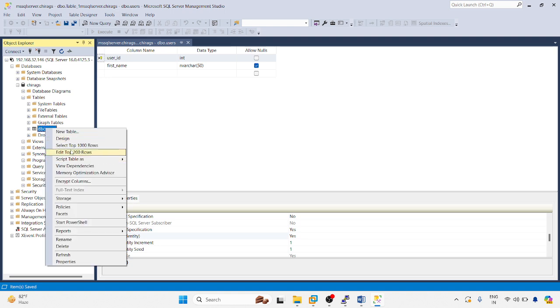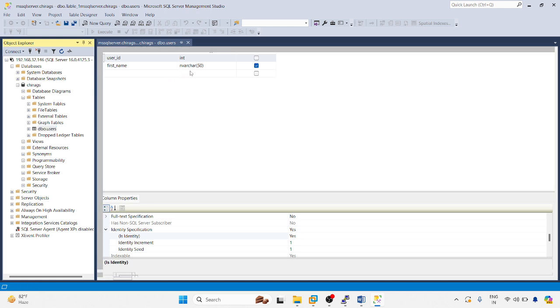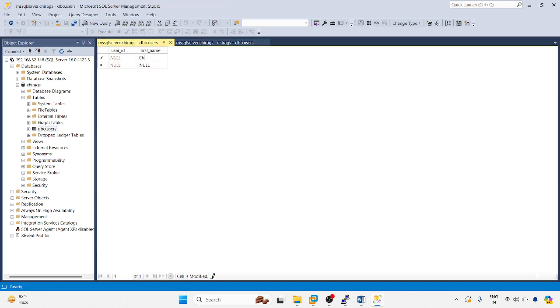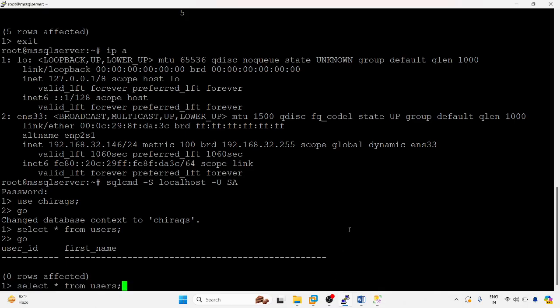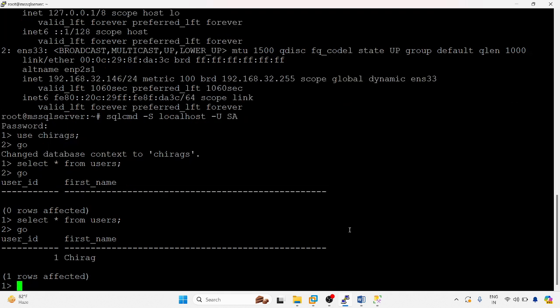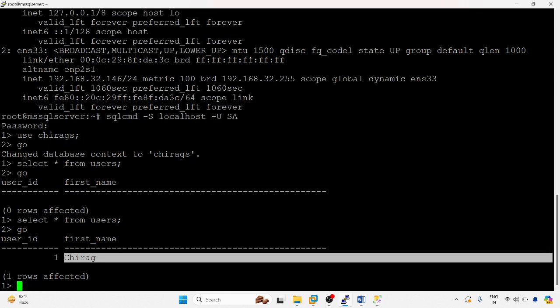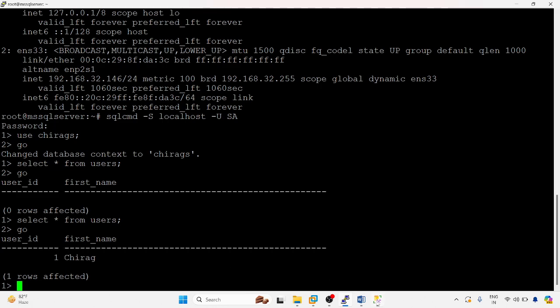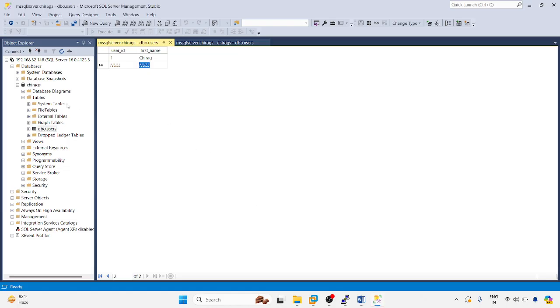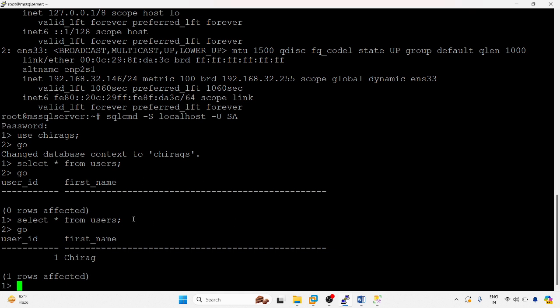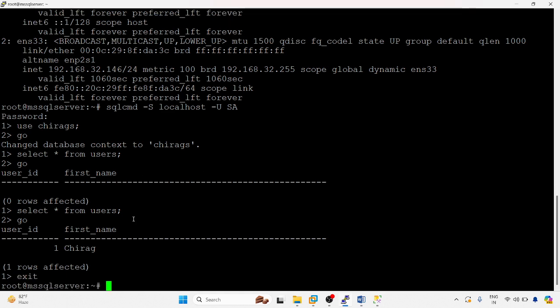Right click on that, edit, and giving the name Chirag. Let me run the same command. So Chirag is showing here. So in this way we can connect a remote database to my local system or anywhere where the database connection should be accessible. It means 146 should be accessible, and the port should be accessible, then only it will work.